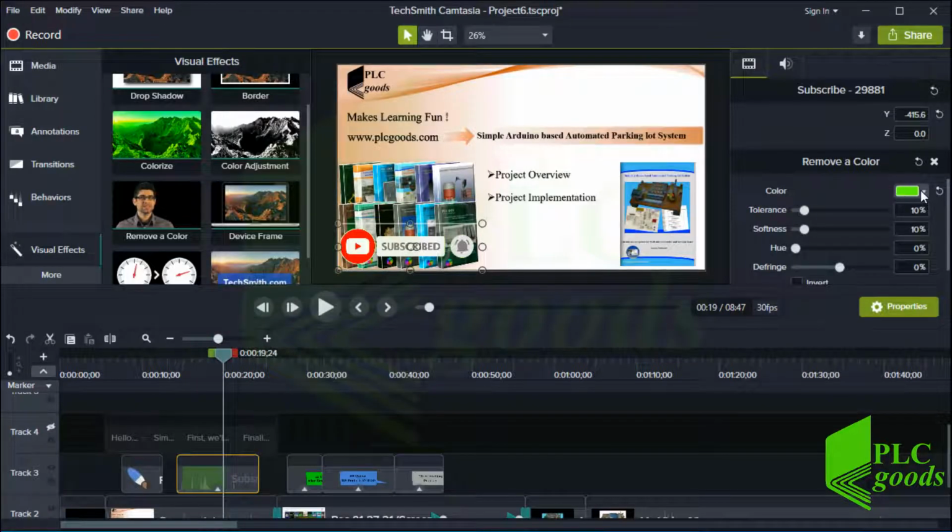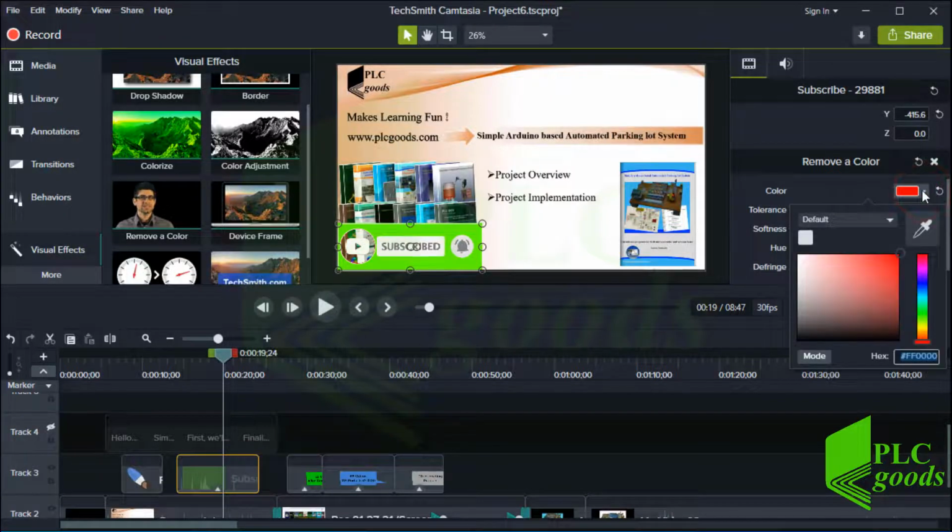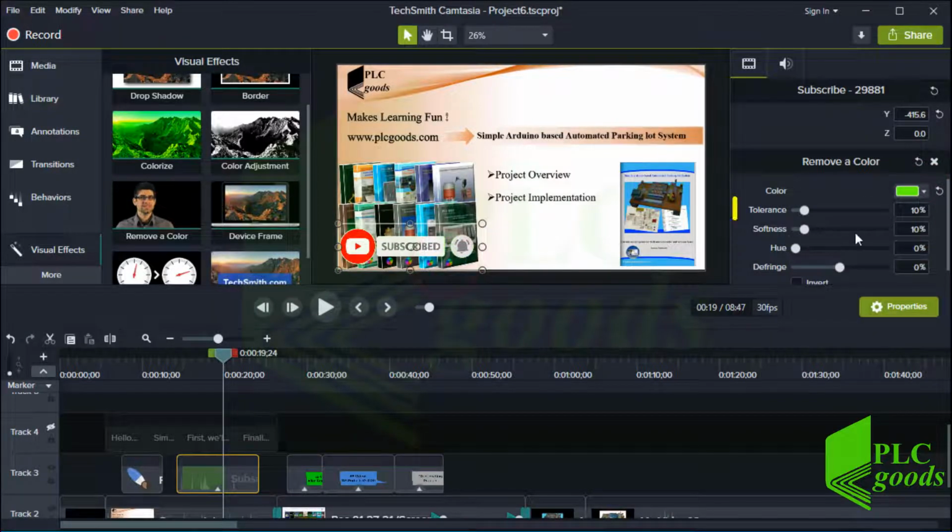Well, on the Properties panel, I can select any color. For example, the red color. Note that, for a more complex video, you may need to change some default values, like the color tolerance or its softness. Now, let's see the next visual effect.